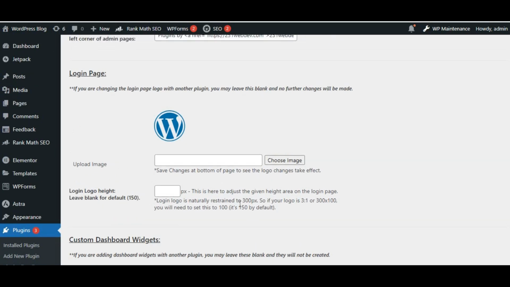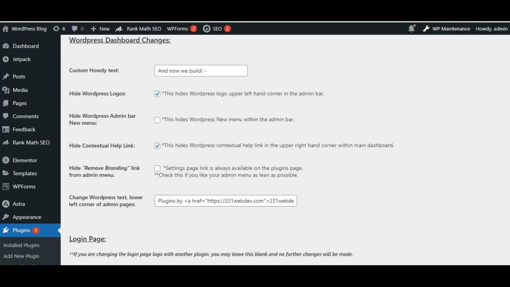Step 3. Save your changes. Make sure to save any changes you make in the settings. And that's it. You've successfully removed the WordPress logo from your website.